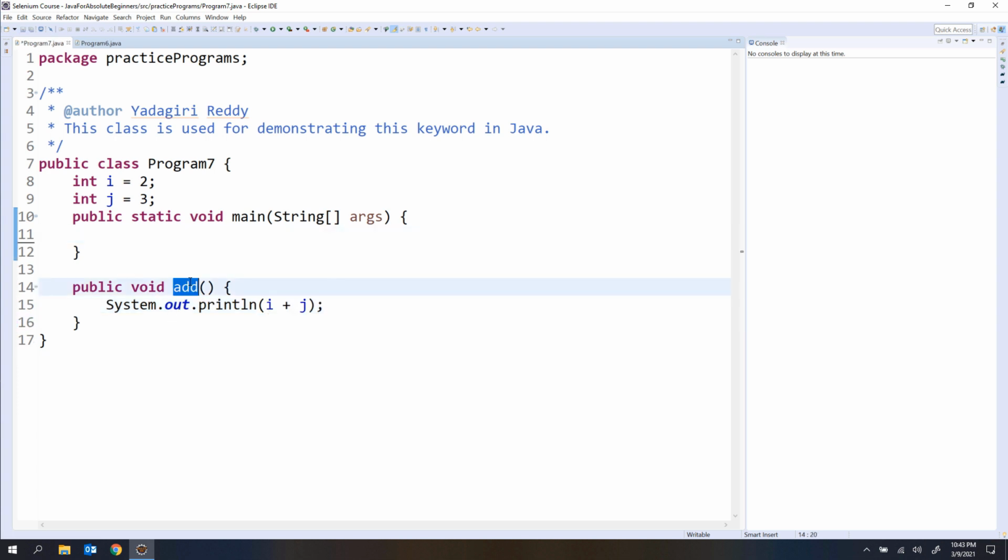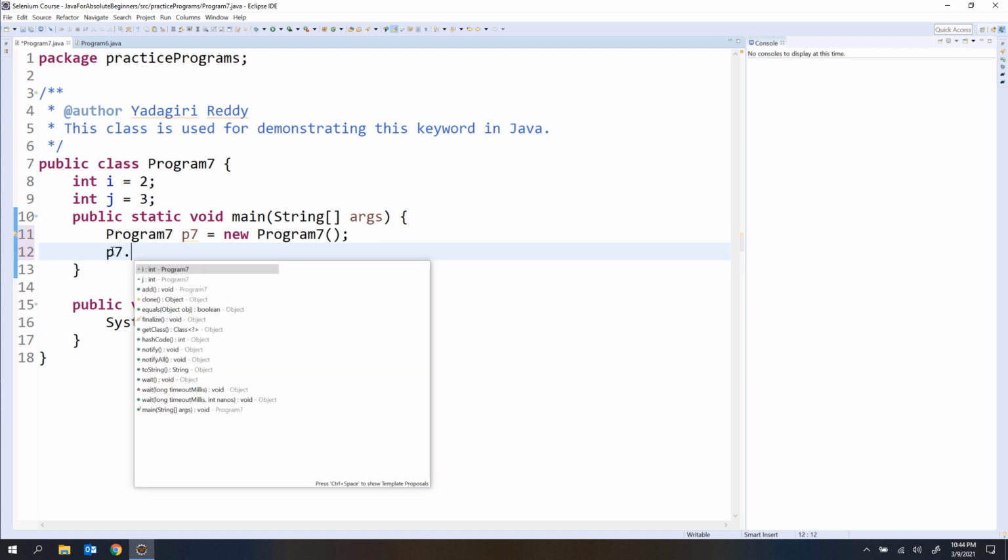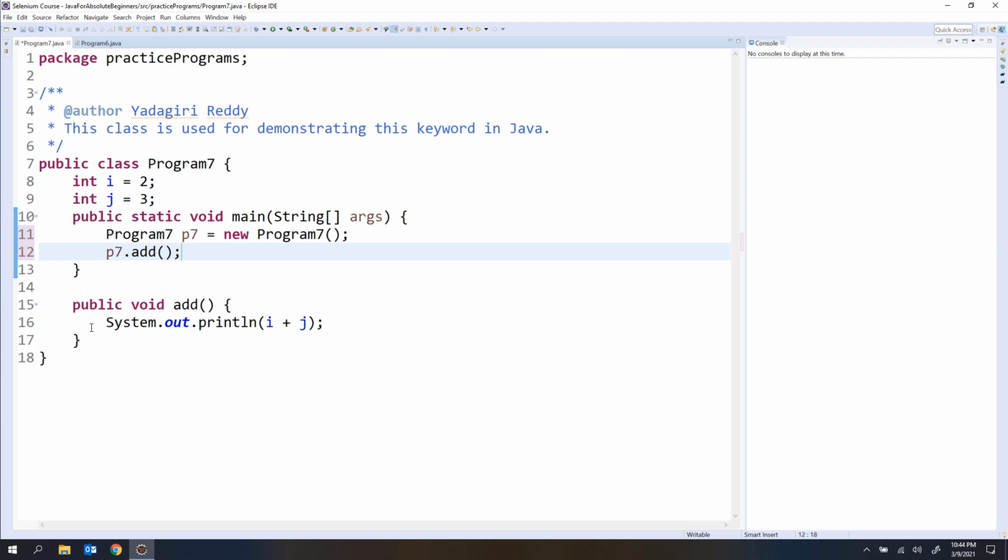How do I call this method? I need to create the class instance, and only then can I call this method. How do we create the instance? Program7, let me name the variable p7, equals new Program7. This is the constructor, which we discussed in the last class: what a constructor is and how we use constructors. On top of this, we call the variables or methods present inside this class. Our method is the add method.